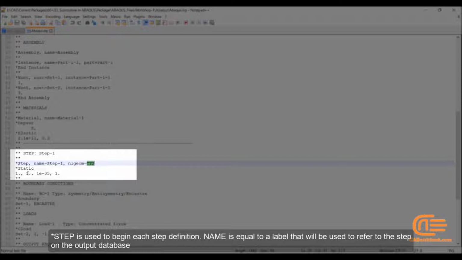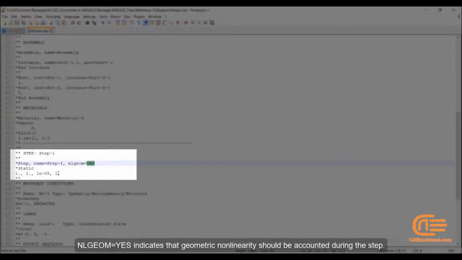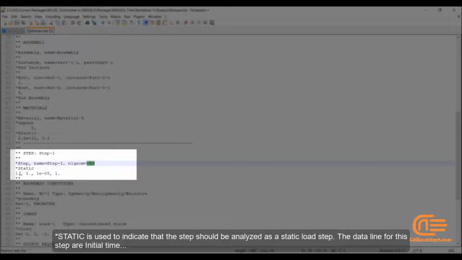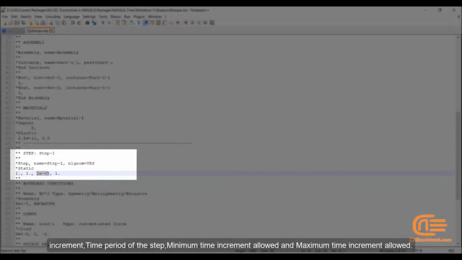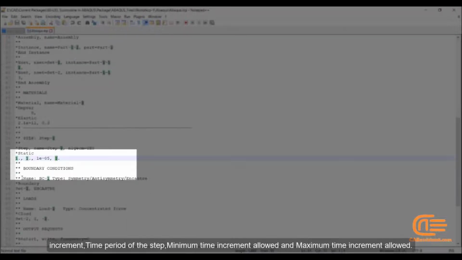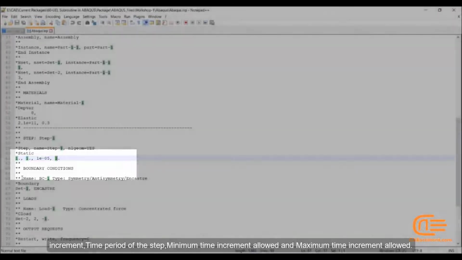*STEP is used to begin each step definition. Name is equal to a label that will be used to refer to the step on the output database. NLGEOM=YES indicates that geometric nonlinearity should be accounted for during the step. *STATIC is used to indicate that the step should be analyzed as a static load step. The data lines for this step are initial time increment, time period of the step, minimum time increment allowed, and maximum time increment allowed.